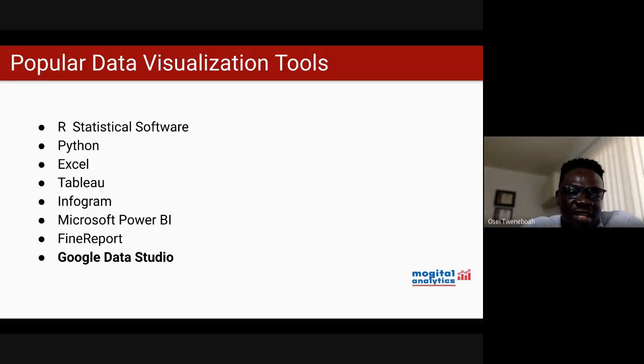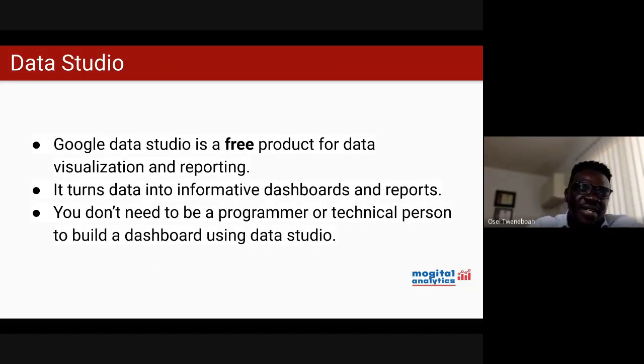So in this webinar, our goal is to explore Google Data Studio. So then that is our goal. So let's talk a little bit about Google Data Studio. So Google Data Studio is a free product. So here the keyword, it's free. It's a free product for data visualization and reporting.